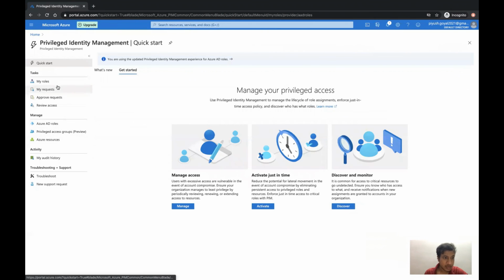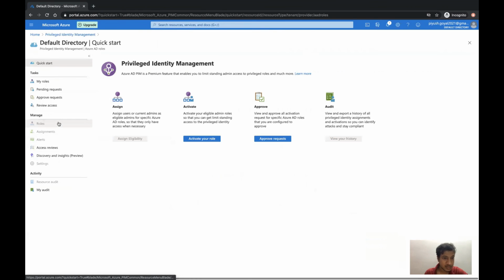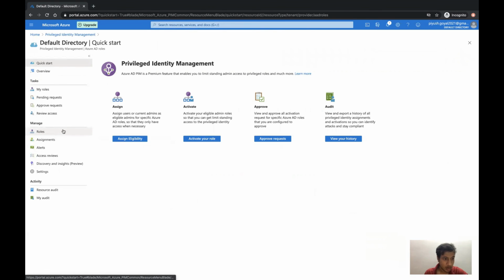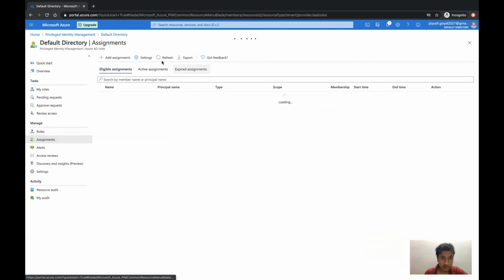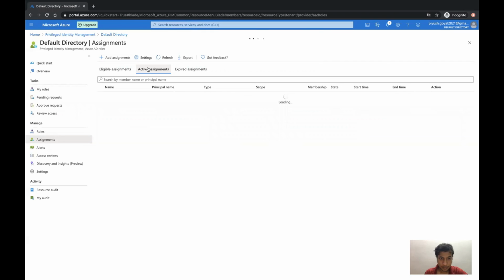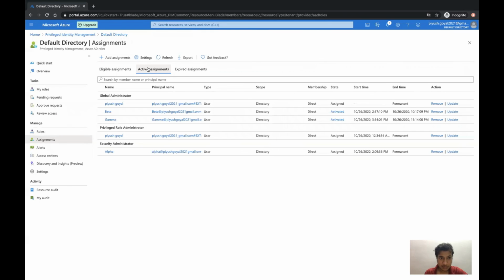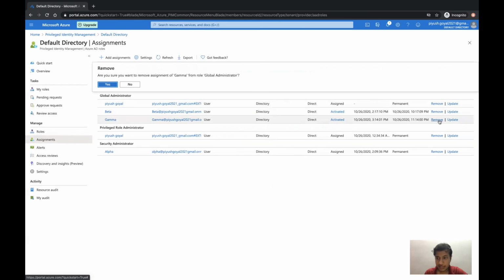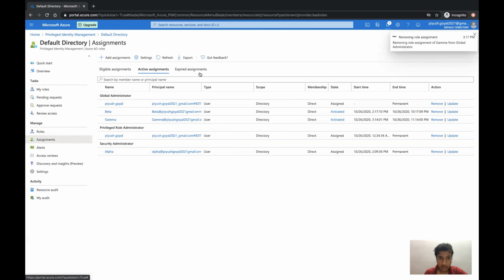So this is how privileged identity management works. Here in the console, I can watch all the roles that have been assigned the privileged role, all the assignments, all my audit history. These are all my active assignments. And this is how I can manage them. I can also remove the access. And that user will not be a global administrator anymore.